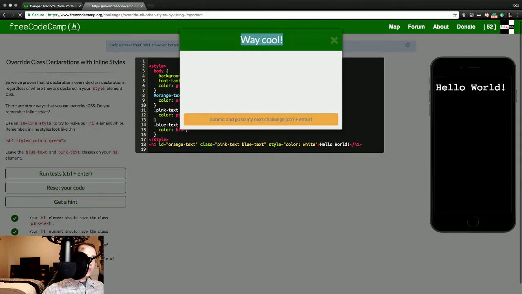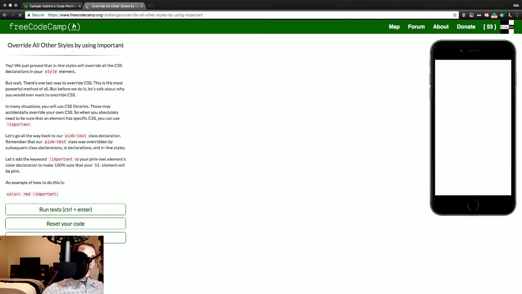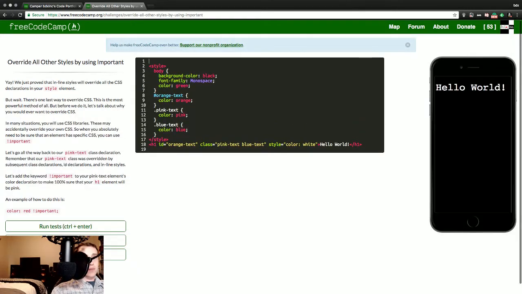Now, onwards. Override all other styles by using important. Fascinating. Okay. Yay. We just proved that inline styles will override all the CSS declarations in your style element. But wait, there's one last way to override CSS. This is the most powerful method of all.